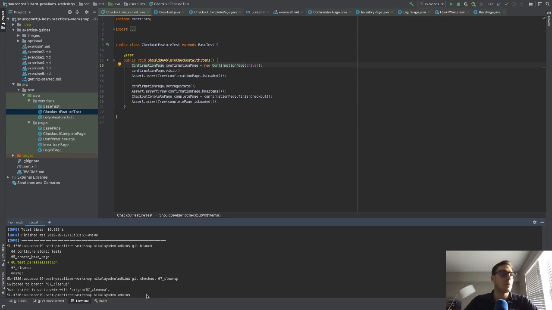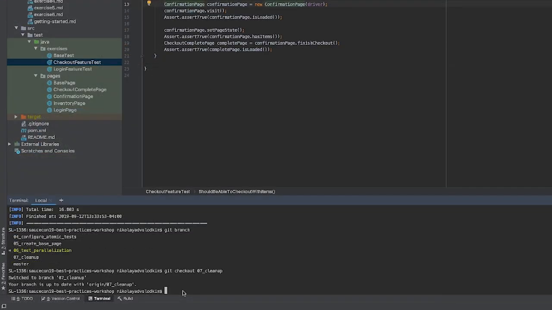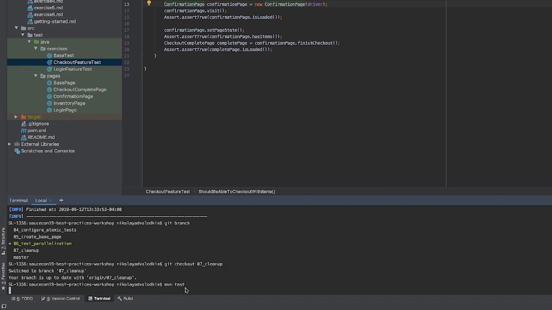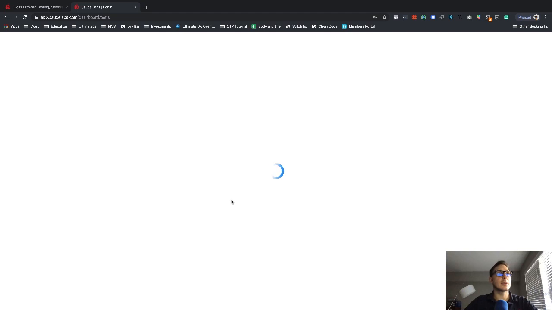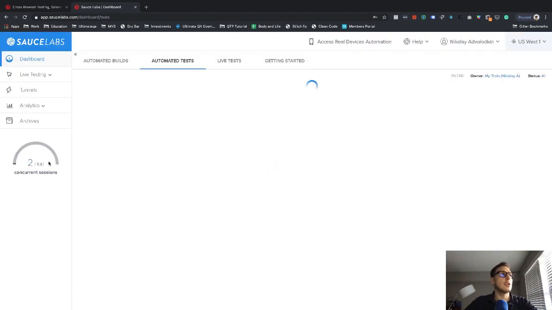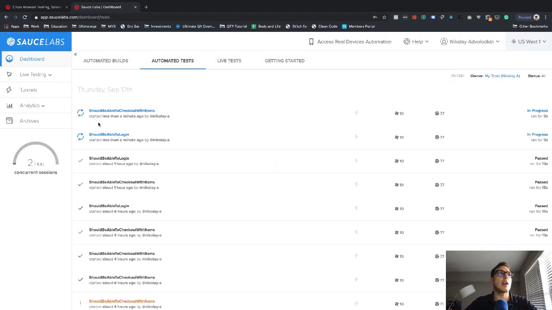The very first thing we want to do is make sure that we can run all of this in parallel. So I'm going to run my Maven test. Let's come back here to Sauce Labs. You can see we've got 2 tests executing in parallel. Here they are, of course.